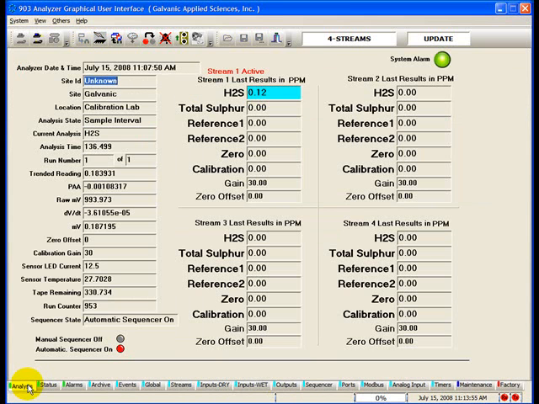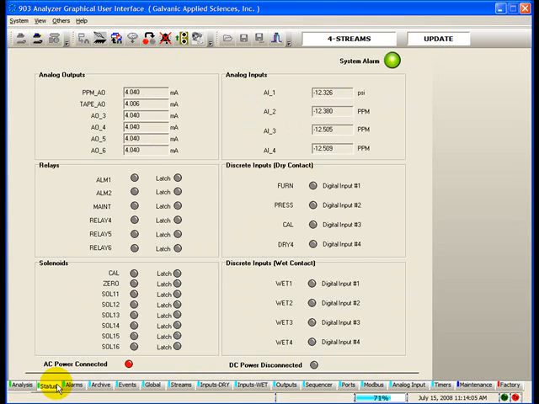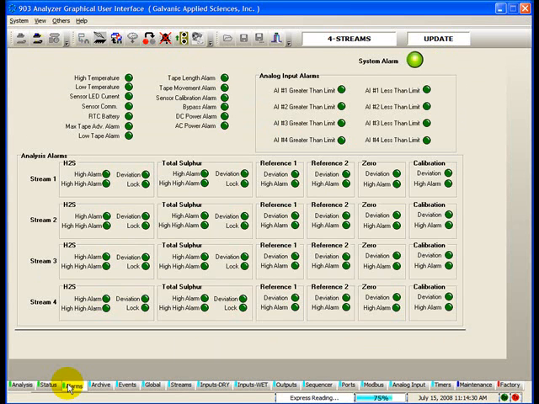Analysis allows the user to see the current status of the 903, including concentration readings and input and output status. Status gives the operator the current status of the analog outputs, relays, solenoids, analog inputs, discrete inputs, and what voltage input source is in use. Alarms allows the user to view all enabled system alarms.